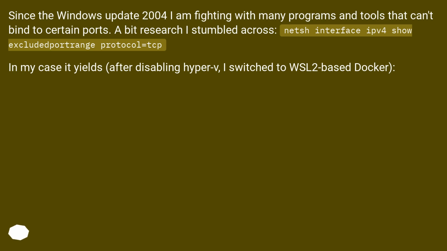netsh interface ipv4 show excludedportrange protocol=tcp. In my case it yields the following. After disabling Hyper-V, I switched to WSL2-based Docker.